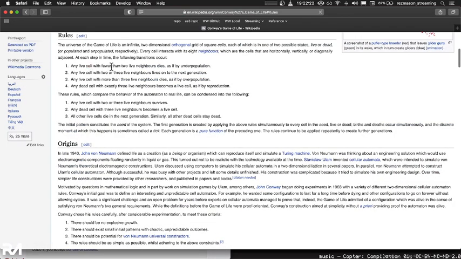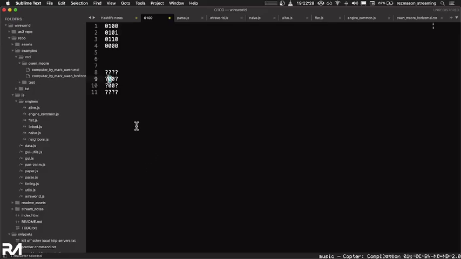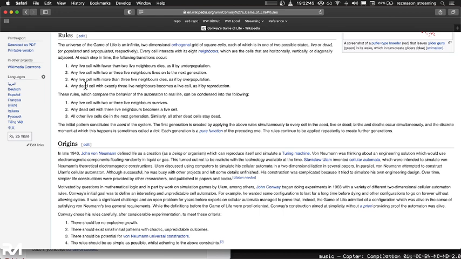Okay, any live cell with 2 or 3 live neighbors lives on to the next generation. So this one is a live cell up here with 3 live neighbors. So it lives on. Let's find out for this one. So it's dead, but it has 1, 2, 3, 4, 5 live neighbors. So a dead cell with exactly 3 becomes a live cell.